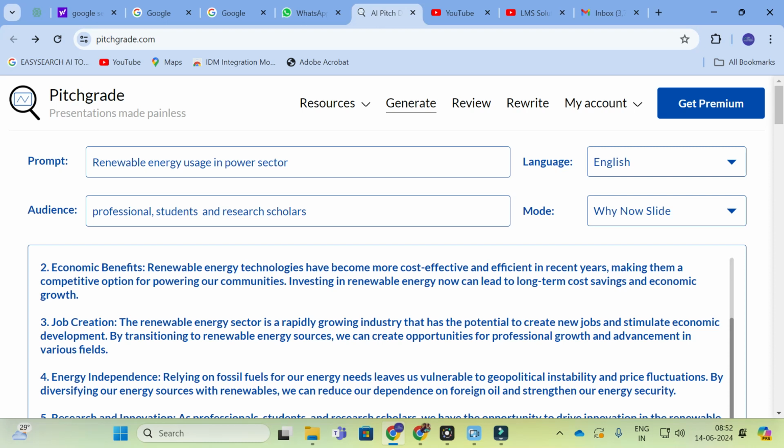So this is how you can generate content for slides using this PitchGrade tool. It is a fantastic tool where you can make slides instantly, in seconds. Other than this, there are different options available: blogs, templates, companies, research. In this, first I am going to select research.